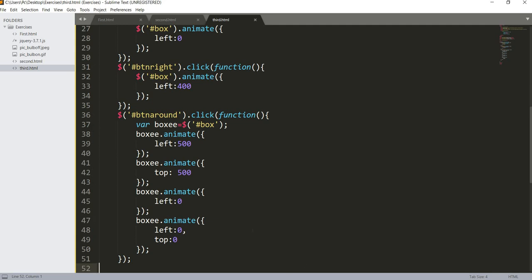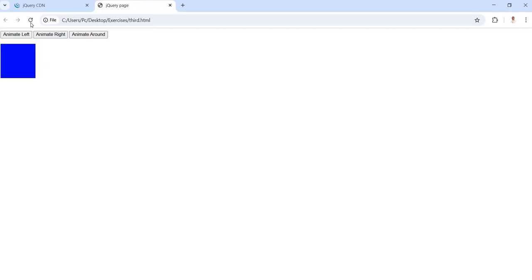Let's run and see what this code gives us. Refresh, animate left, animate right, then animate around. So this is it. It goes to the right for 500, down for 500. It goes back to 0 on the left, then it goes up at 0.